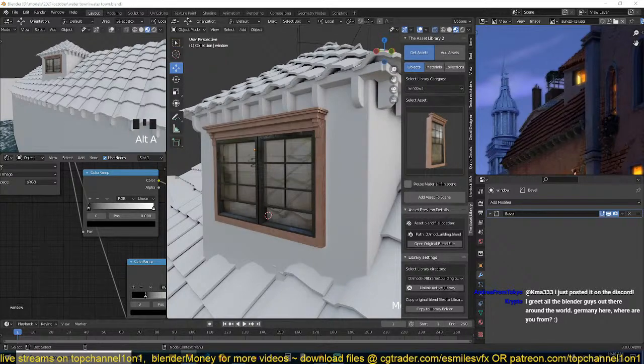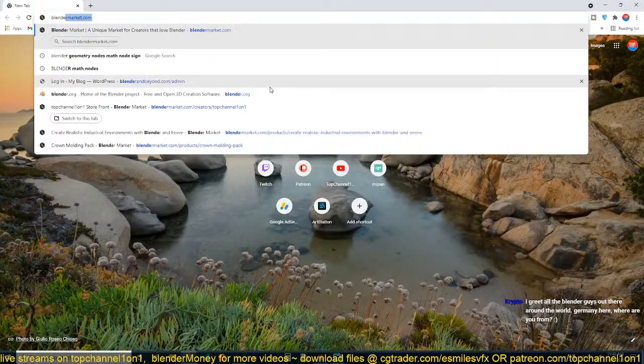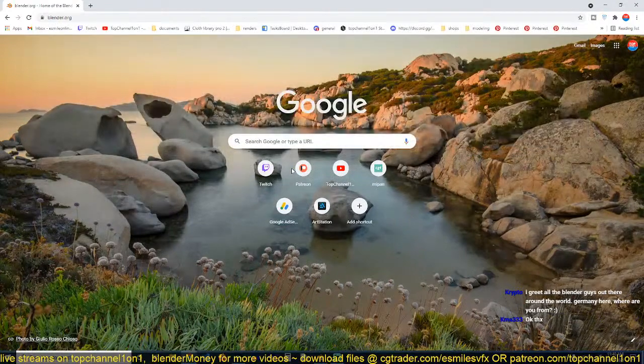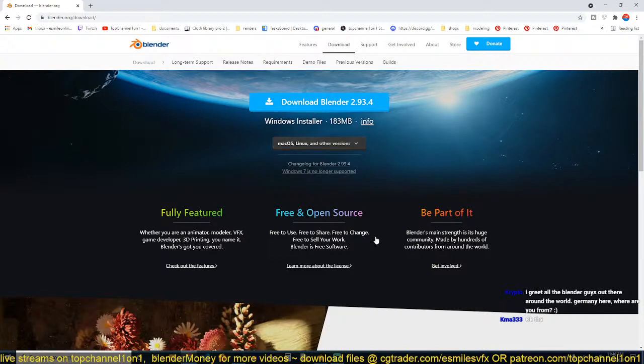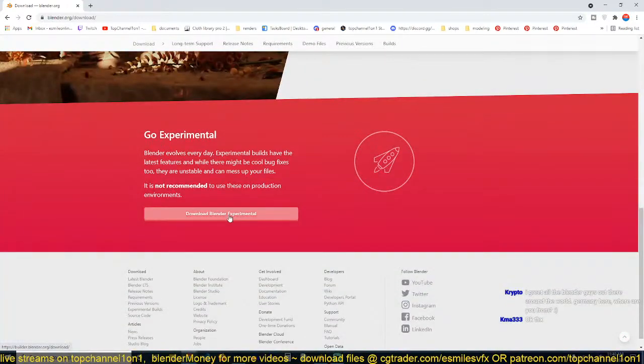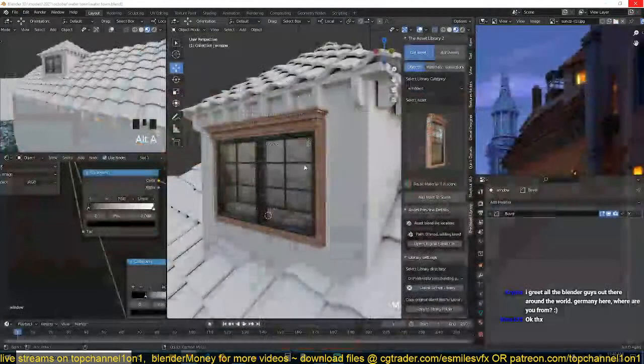Okay, so if you want to download Blender 3, just go to blender.org. Go to downloads. I think you then scroll down, download experimental, and you see all the daily builds. So you can see Blender 3 is here. I just download that.